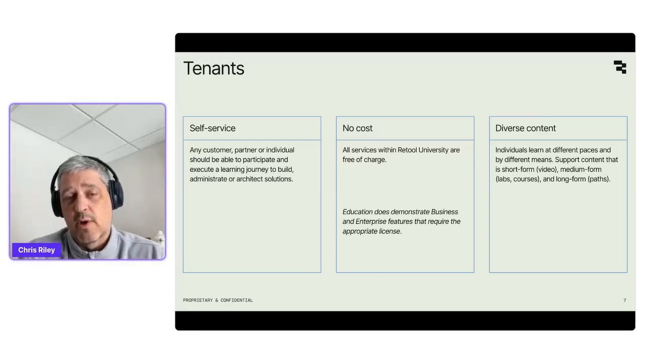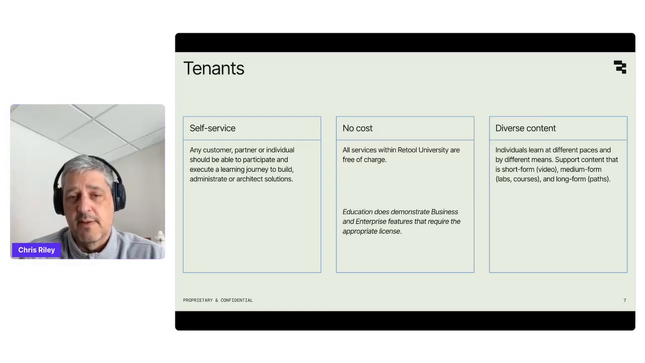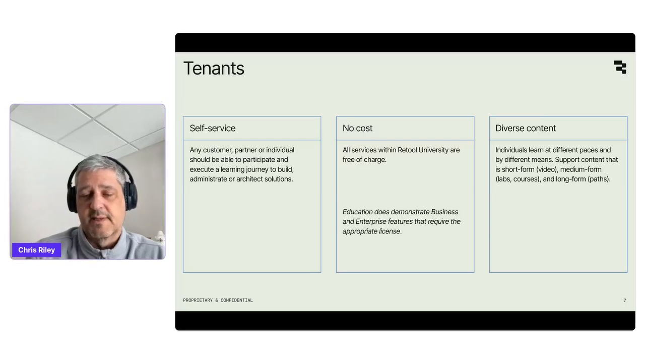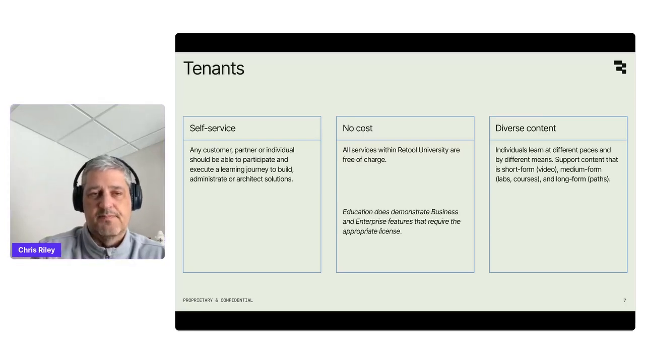So we wanted to make sure that was a core component. And then on top of that, we're working on continuing to diversify our content. So short form, medium form, and long form content, and then new ways of learning, especially in our AI generative areas where we can effectively build things and create things on the fly. So these are areas that we're investigating and looking at. Self-service, no cost, and diverse content were kind of the core tenets that we focused on.